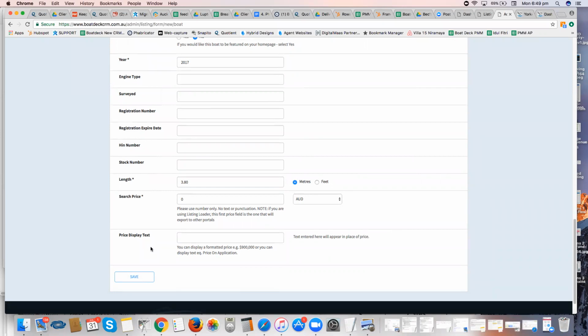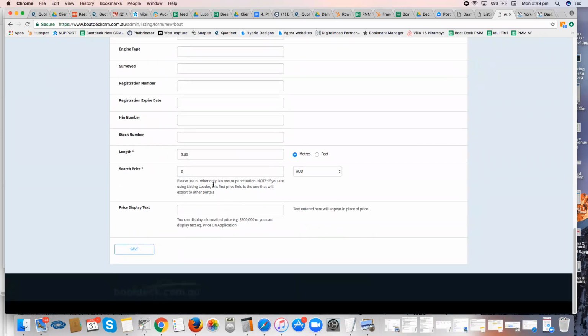Now there are two fields here for price, which can get a little bit confusing, but as long as you remember to put the same dollar value attributed to the boat. So for example, if this is worth $38,000, the search price needs to be numbers only. This is because we use this field to feed to third-party portals, and the third-party portals will only be able to receive the data in integers only, so numbers only. No commas, no punctuation marks, nothing. Purely just raw numbers like that.